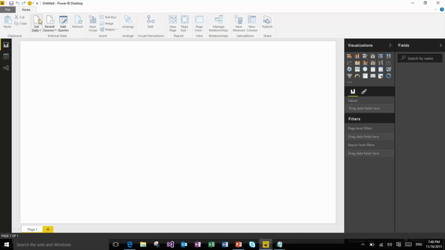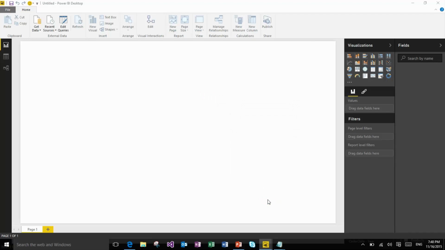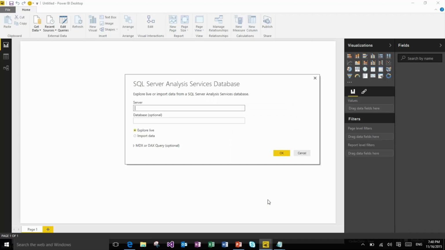For that, you can go into the Get Data dialog, and we can find SQL Server Analysis Services database. Click Connect, and in this dialog you're going to be able to specify the server name and then pick the mode that you would like to use, either Explore Live or Import Data. So these two modes were already available for Analysis Services tabular models. This month we're actually making this available also for multidimensional. So this is a multidimensional Analysis Services model server. I'm going to keep the Explore Live option, and I'm going to click OK.